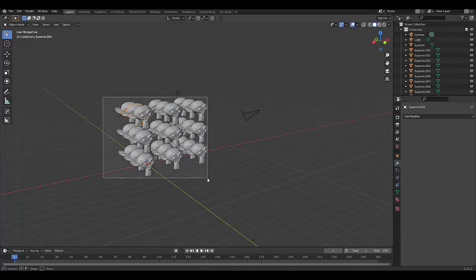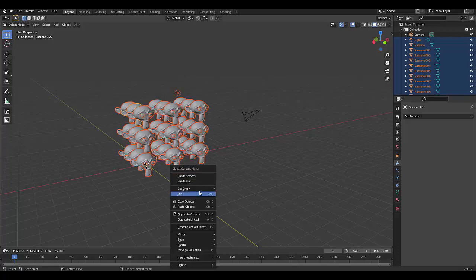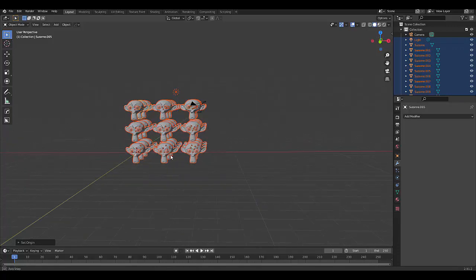Last thing I would do once you've done this, obviously, is right click, set origin to geometry. So they've got their own individual geometry.